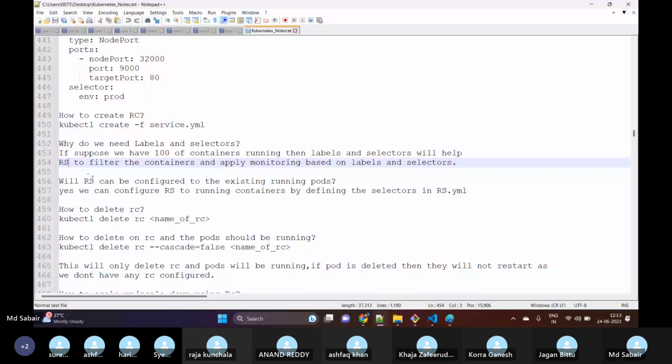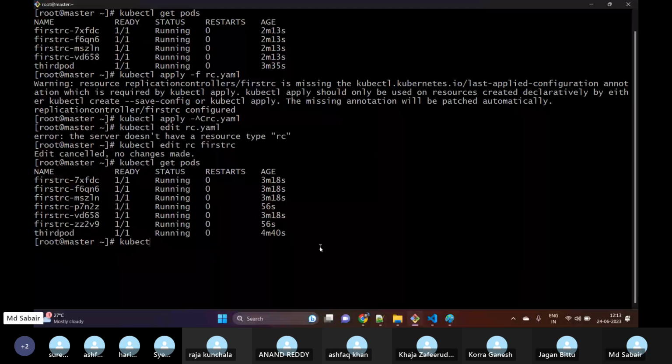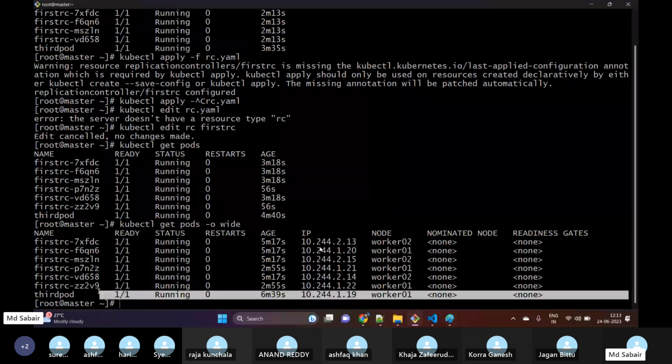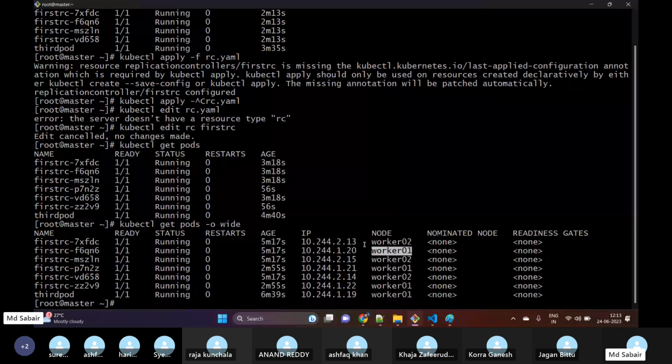So if you see this, kubectl get pods -wide, then we can see on which worker node each has been created. Some have been launched on worker 02 and some have been launched on worker 01. So basically the scheduler will check about this.